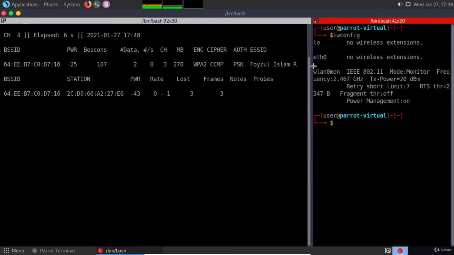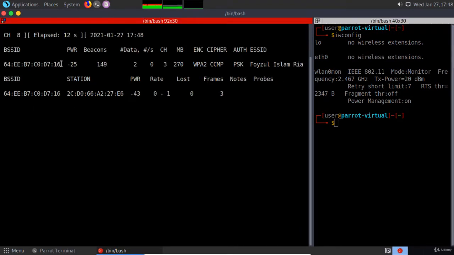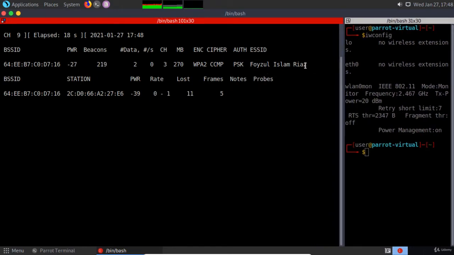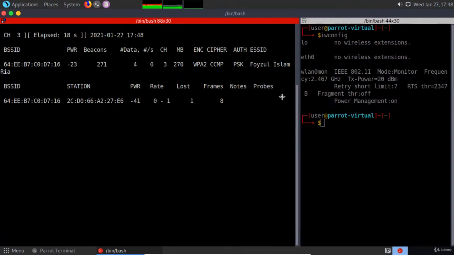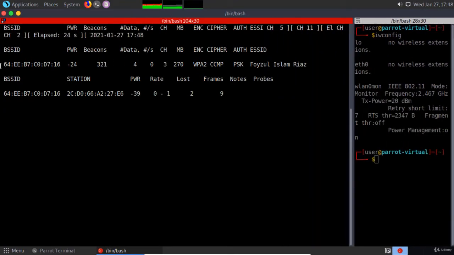Here it only shows work. And this name, Fazul Islam Riaz. Suppose this is my target network. I want to only analyze this network.